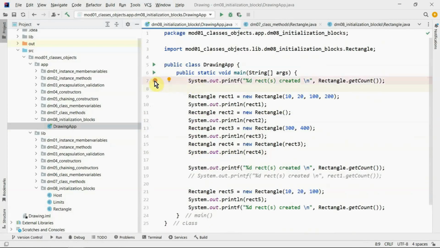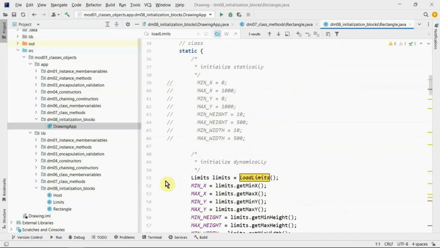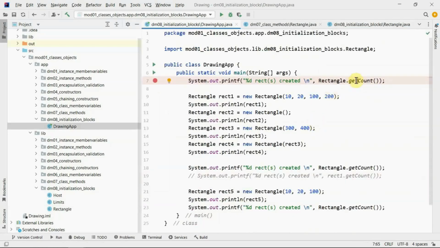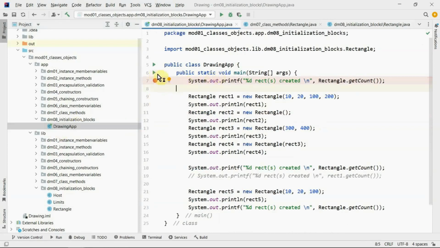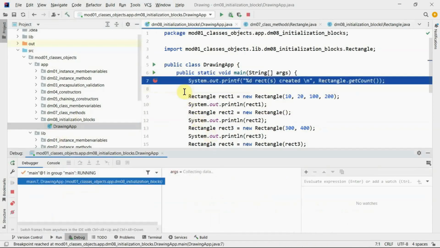At the first statement in the main, in the static initialization block just before executing the loadLimits, the statement after that one, and in the getCount methods. And launch the code in debug. And the first thing I want to demonstrate is an answer to the question you might ask: when is this static initialization block invoked? Well, I can already give you the answer.